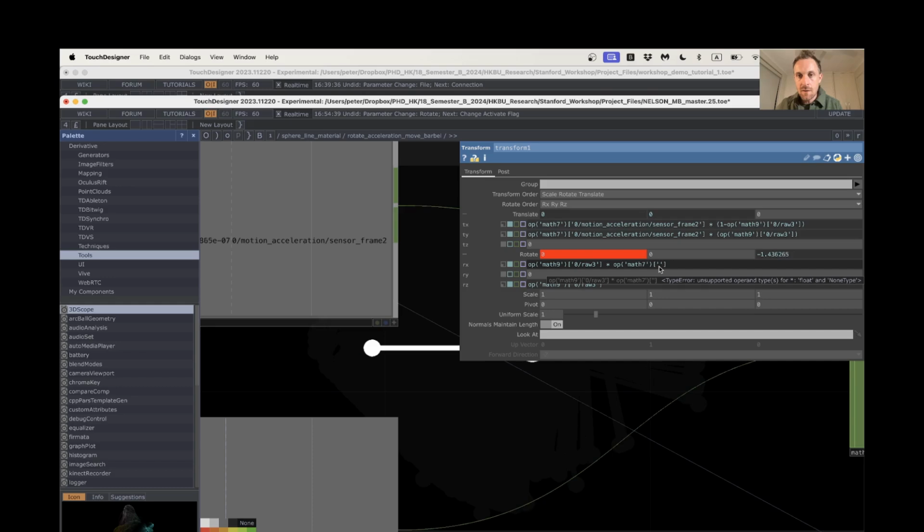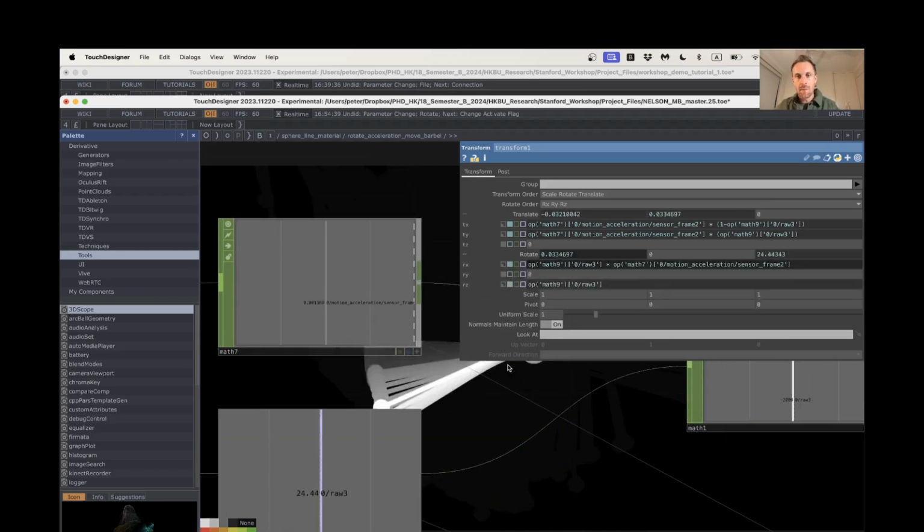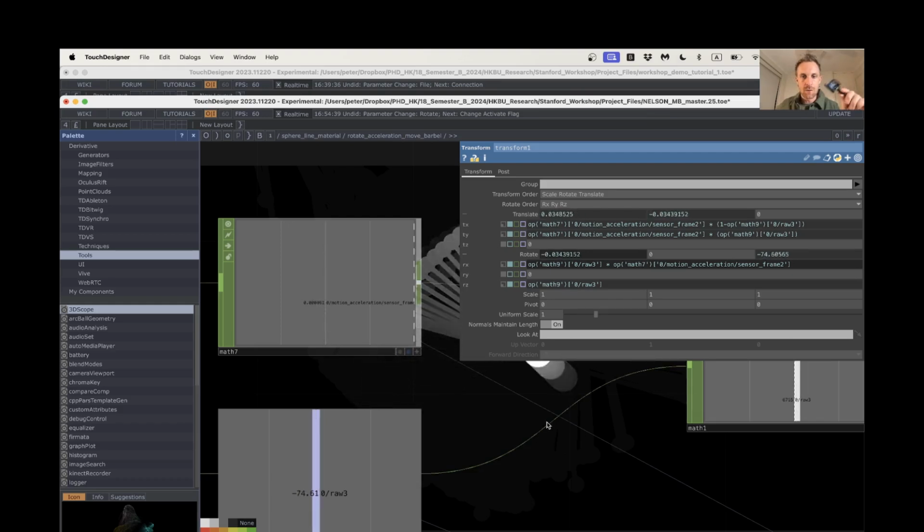So if I type that in, 0/motion acceleration / sensor frame 2, then we'd also start getting this coming through our rotation. At the moment, that value seems to be 0, but if I start moving my tile, it would also start moving. So that's what I've done for my settings up here.